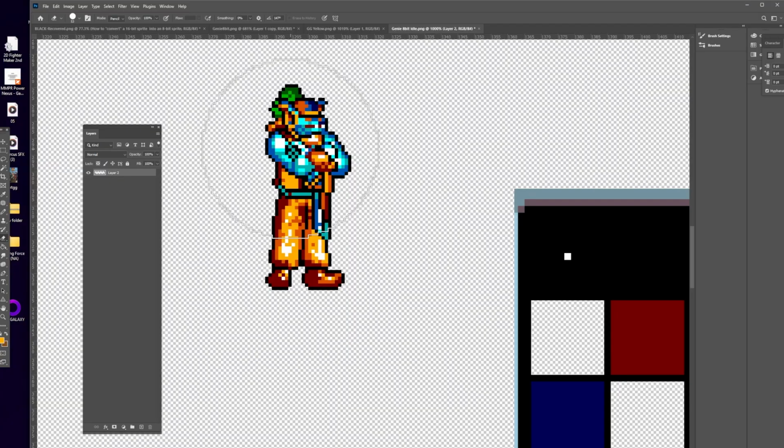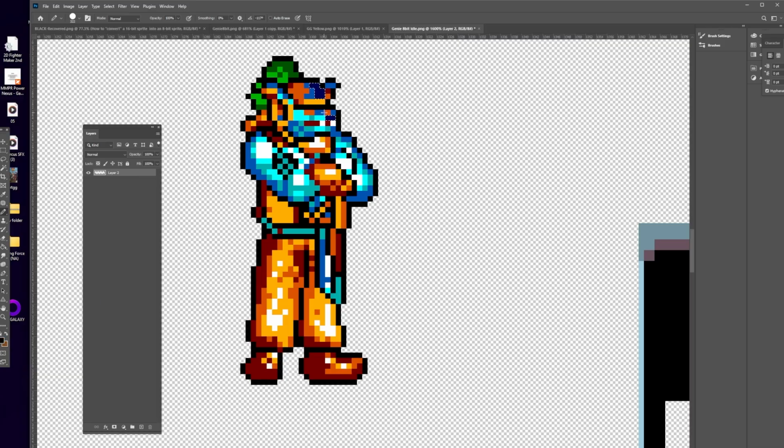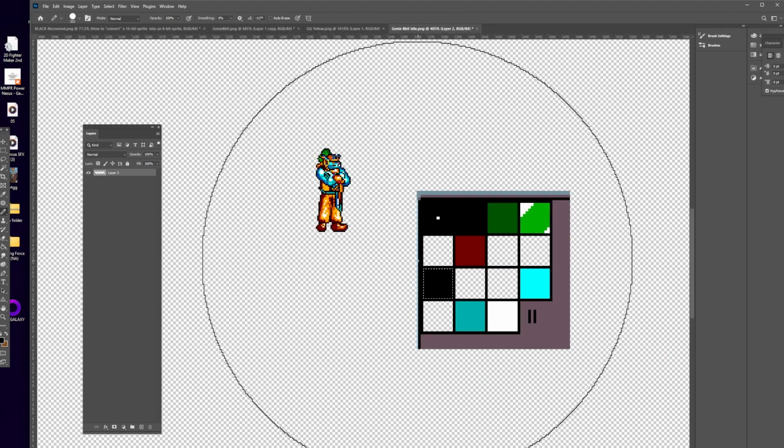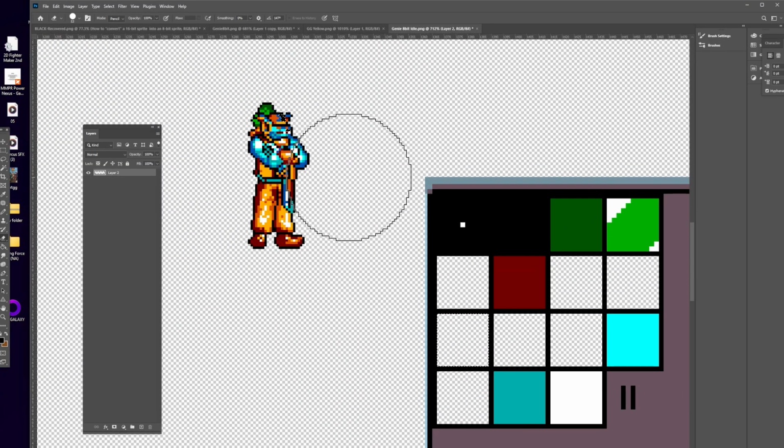So I could leave it there, but then again, look at this. What's this blue here? We don't need that. Let's make that black. Yeah, one less color to worry about. Alright, now we should have 4 less. We got 11.